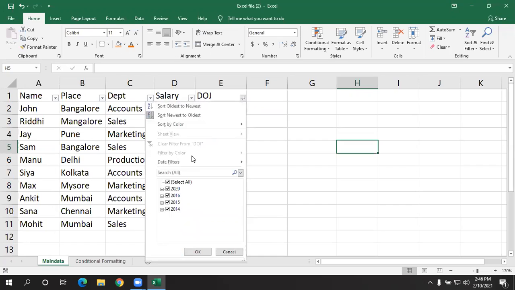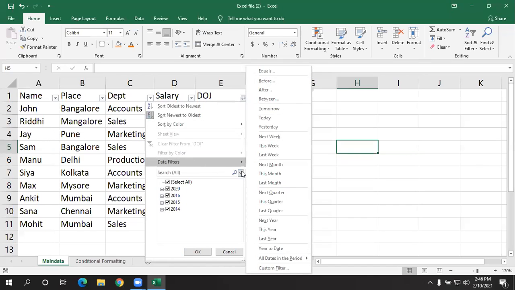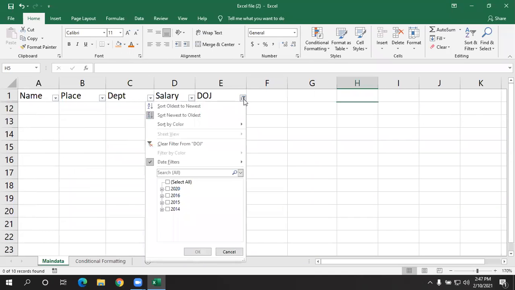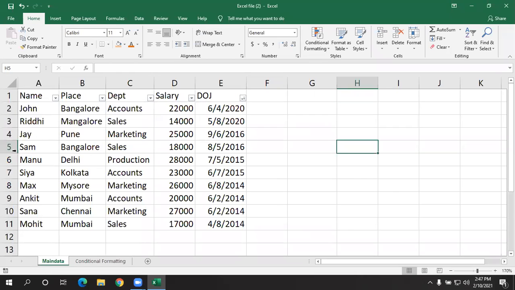Now let's use these date filters. Here I'll give this month. If I give this month, I don't know whether I have given this month's details or not. If I click on this, will it display anything? See, it's not displaying anything. Why? Because I have not given this month's details at all. So if I have given them, then only it will show the records. To clear, again click on it and then click on clear filter from date of joining.